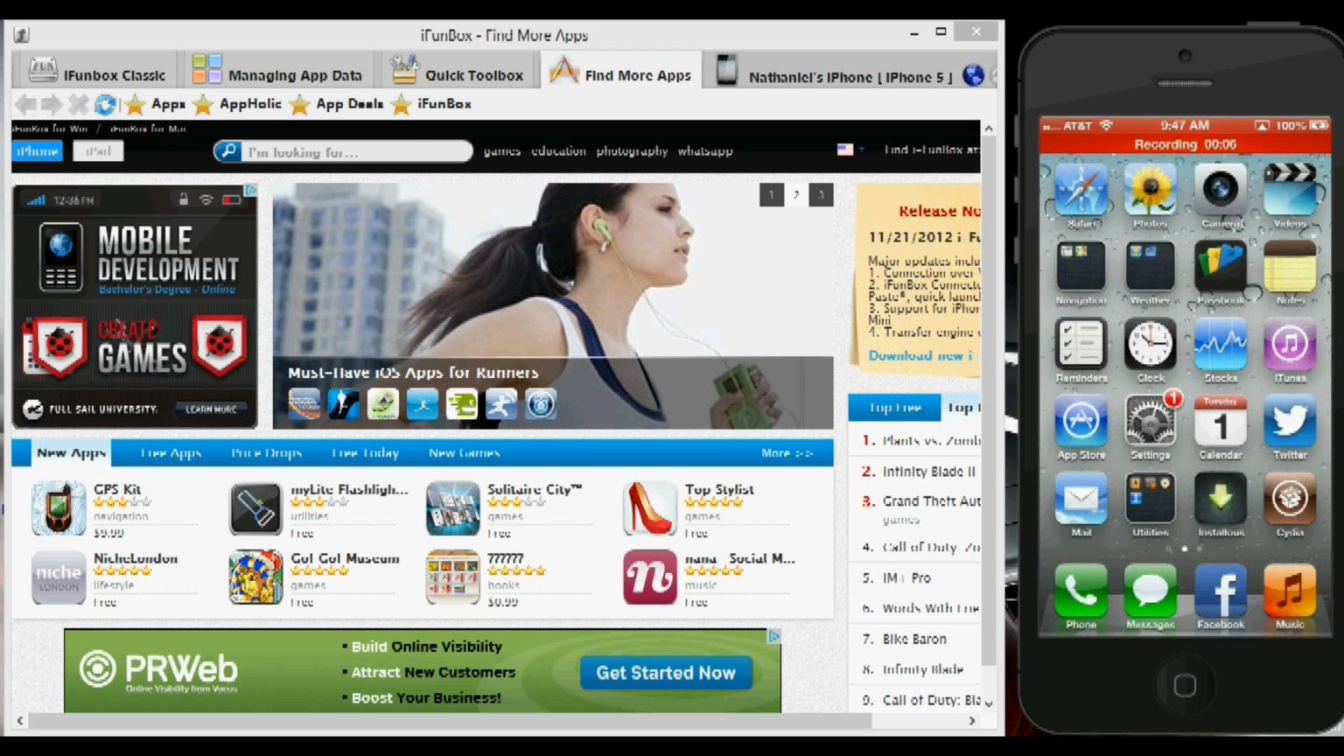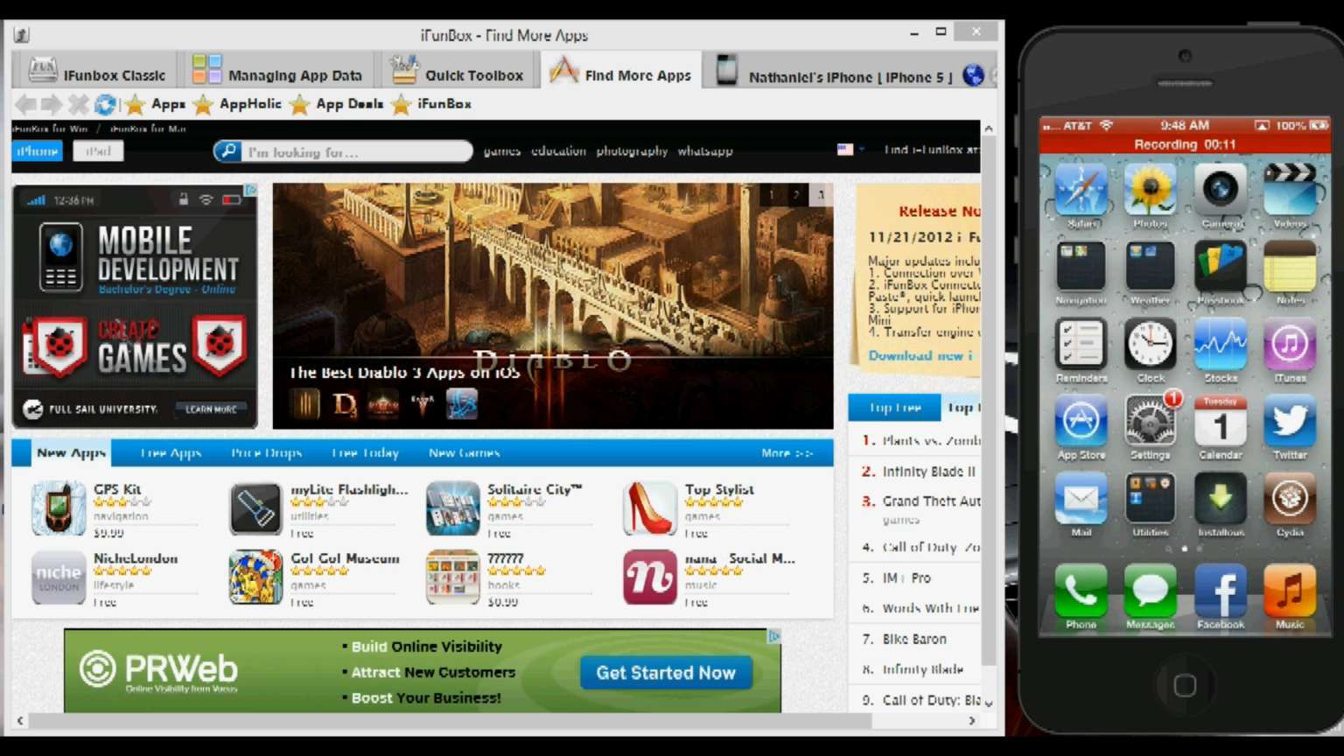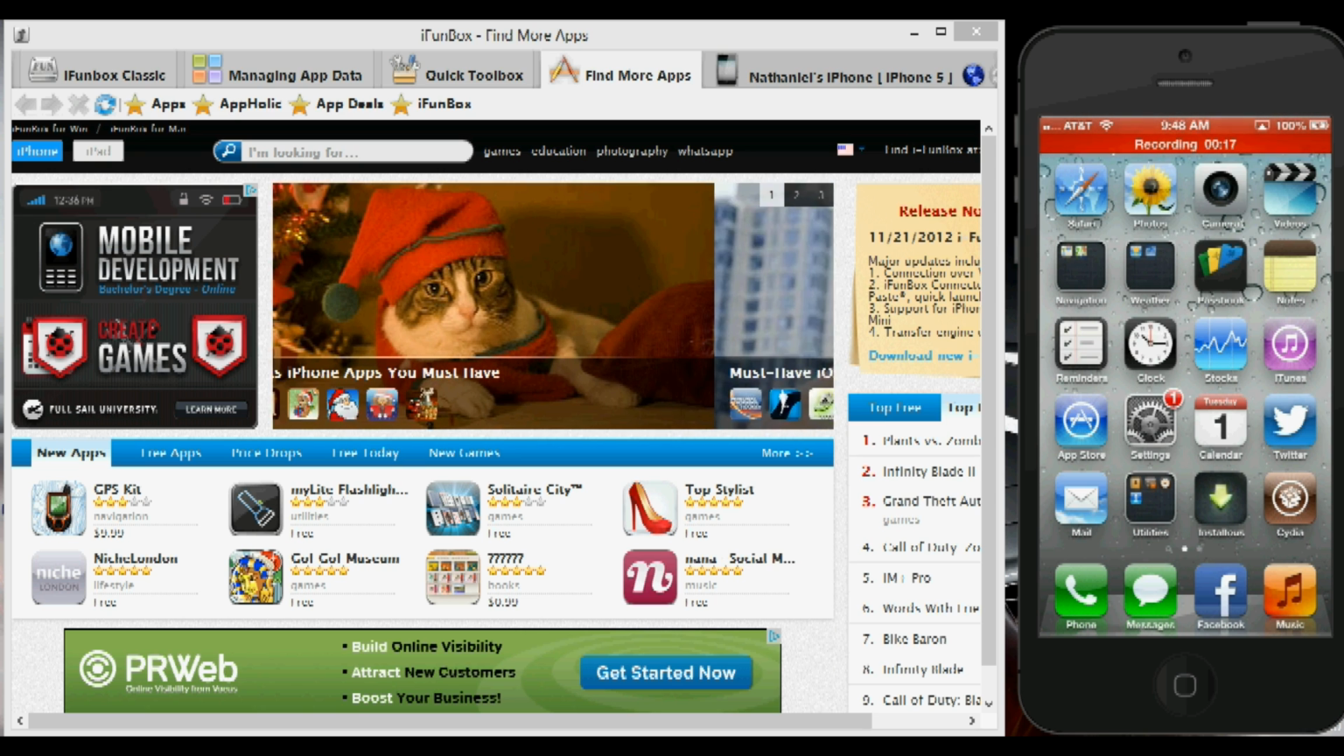Hey guys, what is up? Today I'm going to be showing you how to get free apps on your iPhone 5, 4S, whatever. I'm running this on an iPhone 5 on 6.0.1.